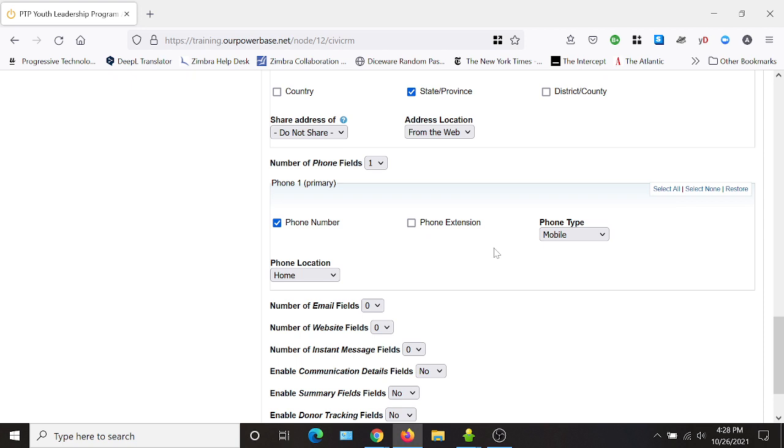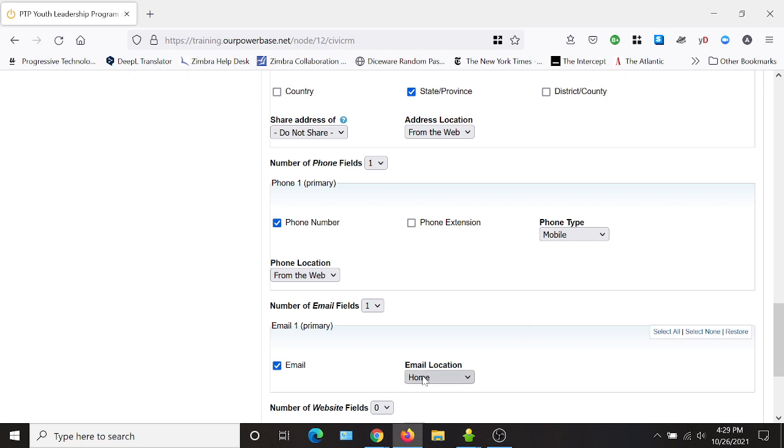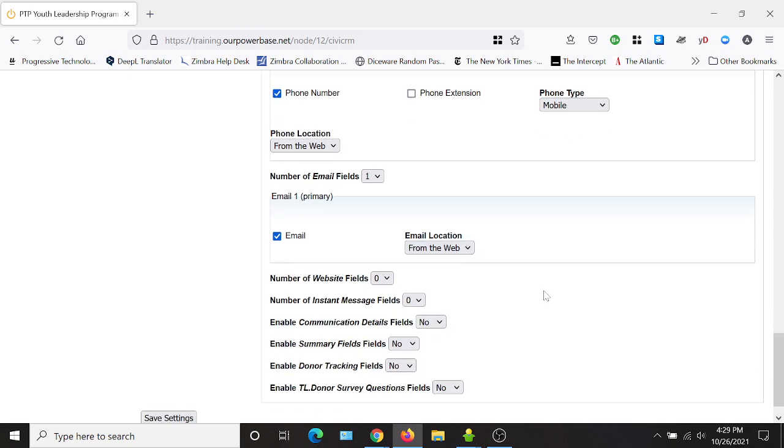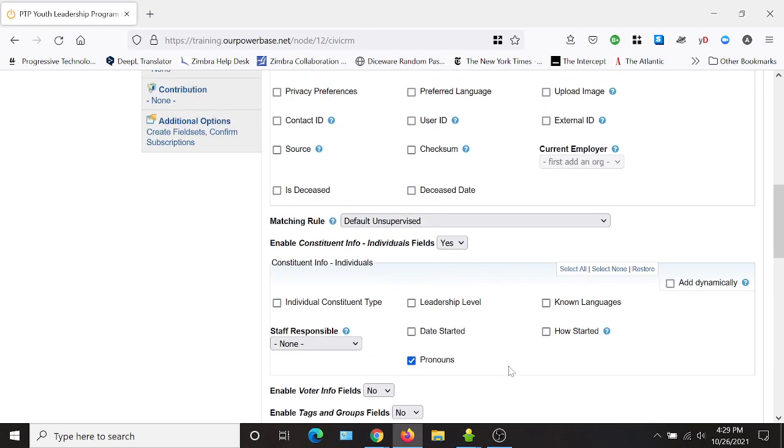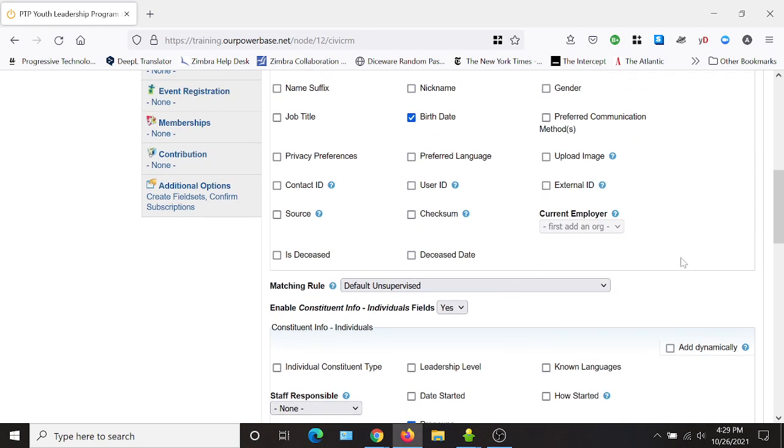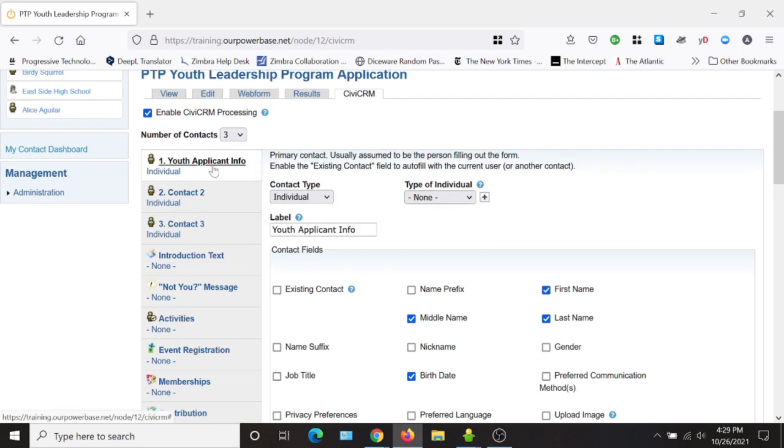You can enter their parent or guardian phone. And so here I'm going to use from the web and, I'm going to assume it's a mobile. Same thing with email. If they don't have their own email, they can always give their parent or guardian email. So I'm going to put from the web. I think that's pretty much it right now that I need from them. It's really just the birth date. Again, whatever you decide you want to ask, you can do that. So that's just for the youth.